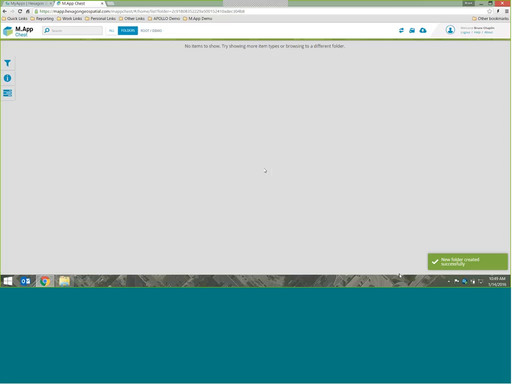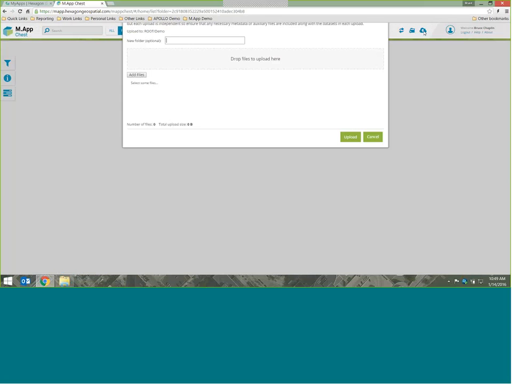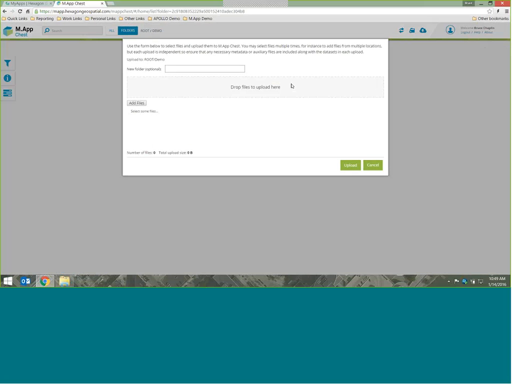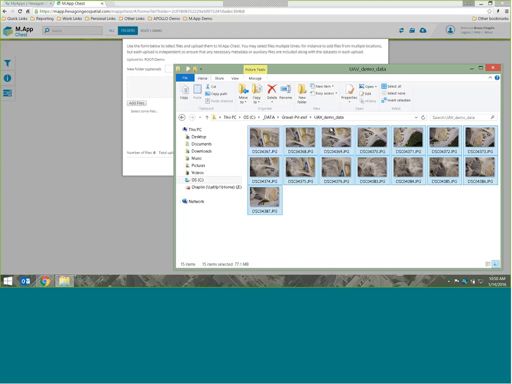So it's now created. You can see my little notification down in the right, new folder successfully created. And if I were to then upload some data, I would select the upload action. And I've got two options. The first option, I can just select add files. It'll open up a file chooser, allow me to select some data to upload. What I'm going to do is I've already navigated to a folder that has some data in it.